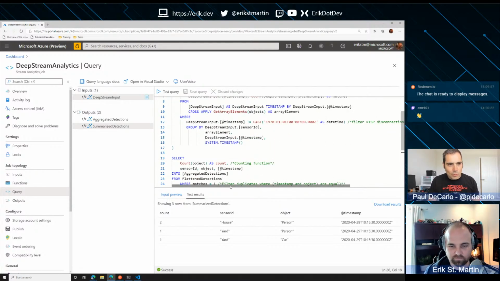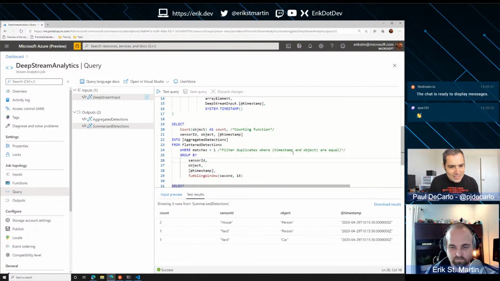But that's part one. And while you're here, now we're going to look at the second piece, which is the aggregated detections. That essentially throws out any of those duplicates, and then adds them into a table. Now, this one is interesting because it's going to have way more data than the summarized detections.